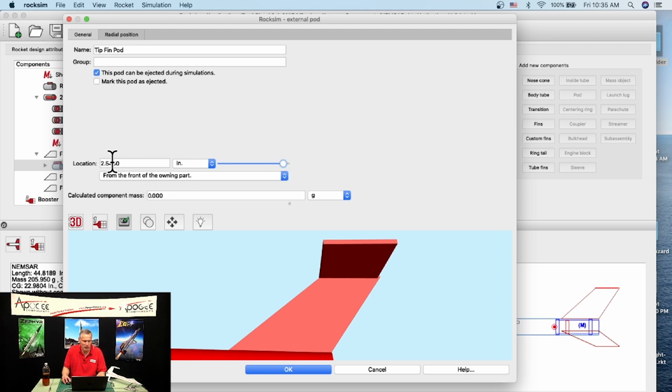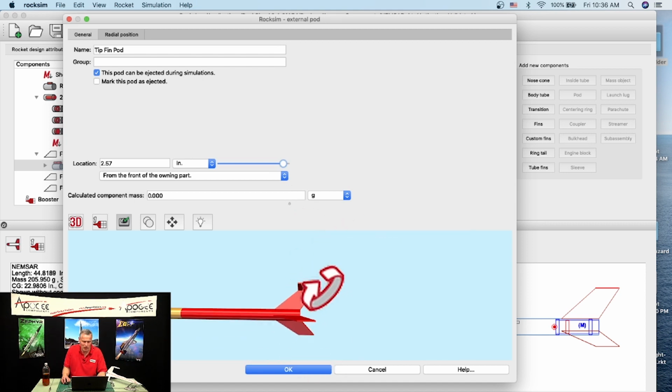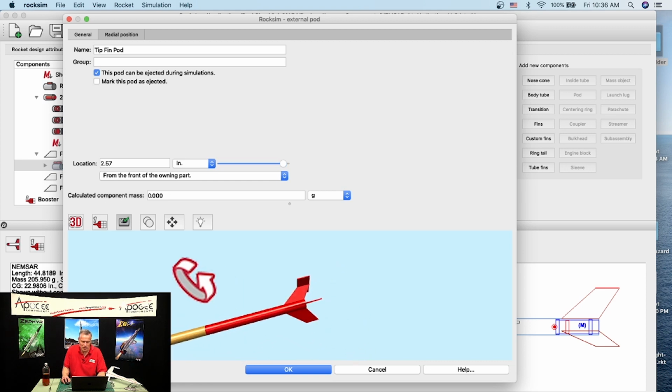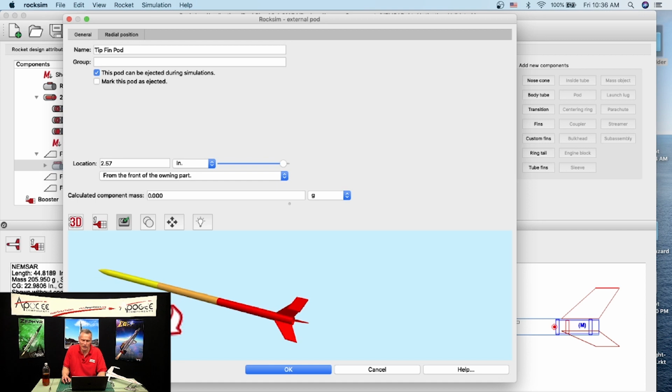Yeah, a little bit further back, so I'll make it 255, 256. So I'm typing in a number and hitting tab, and just seeing it move ever so slightly. So that's how you fine tune it and get it into the position that you want. Okay, so I'm going to zoom back out, rotate it around. Okay, so now we do have that tip fin attached.